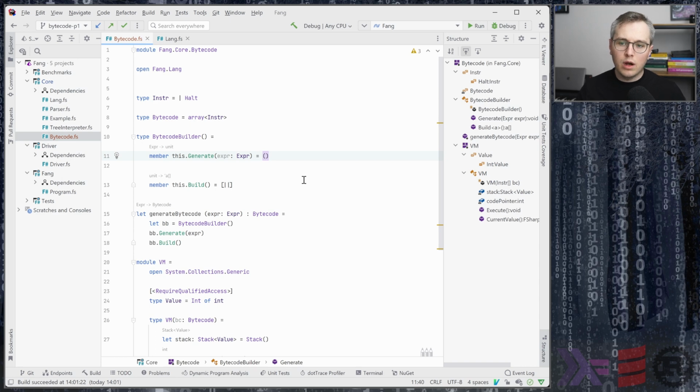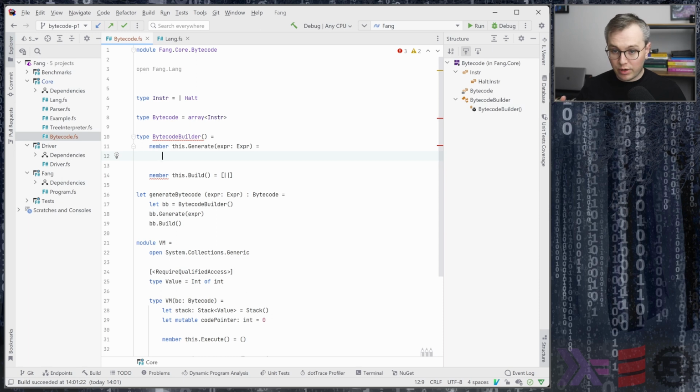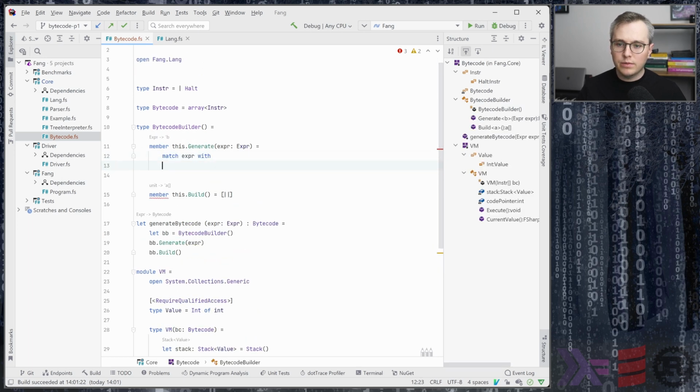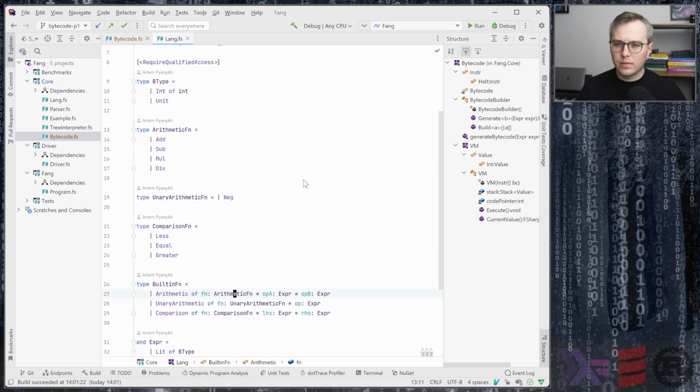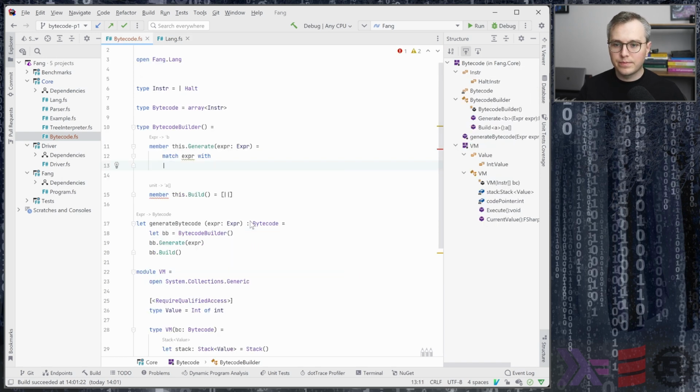Now let's work on the generate method. So this method takes an expression as an input. And given that our expression type is recursive, generate will probably also be a recursive function that would match on the expression and just emit the appropriate instructions. Let's start with matching on the expression. And if we go to the language, first, probably the easiest is to match on literals.